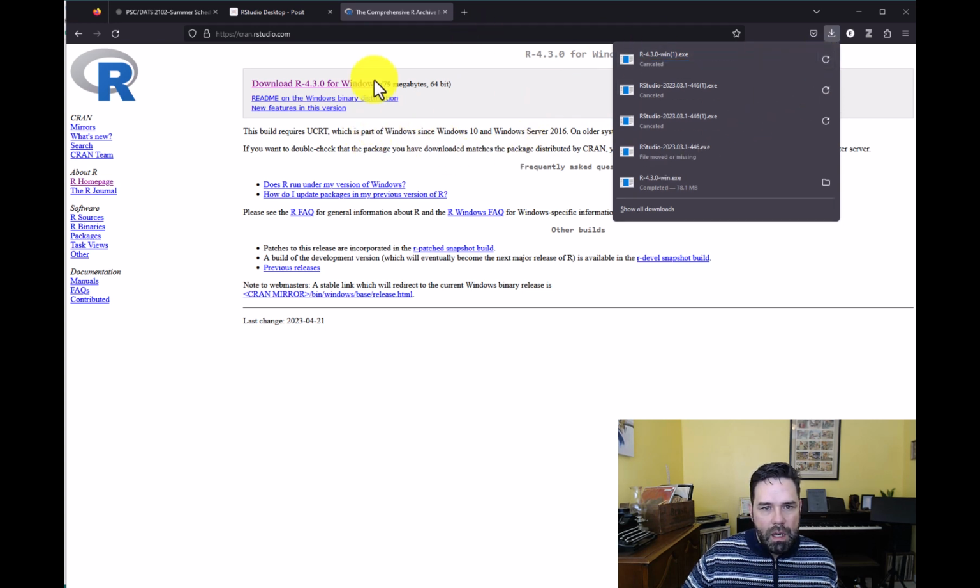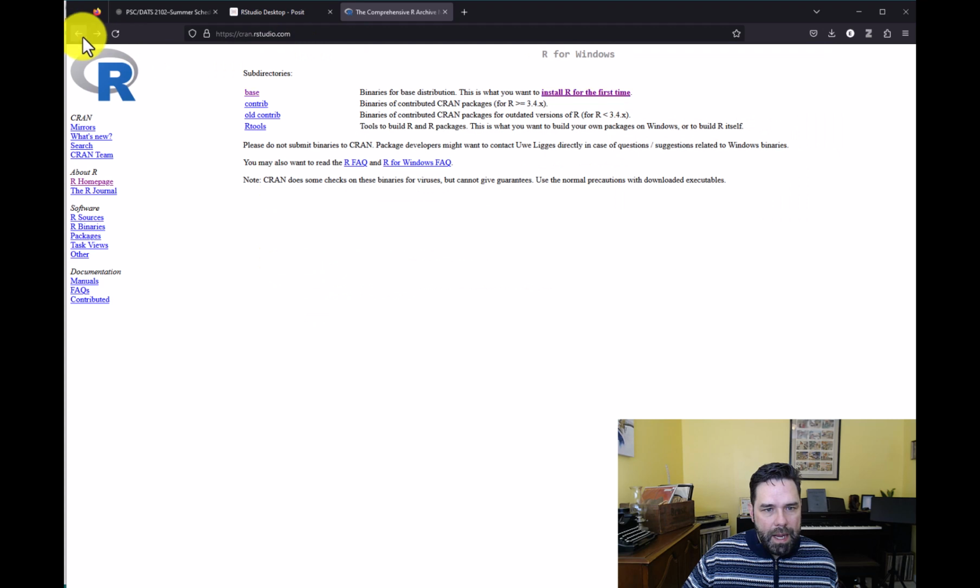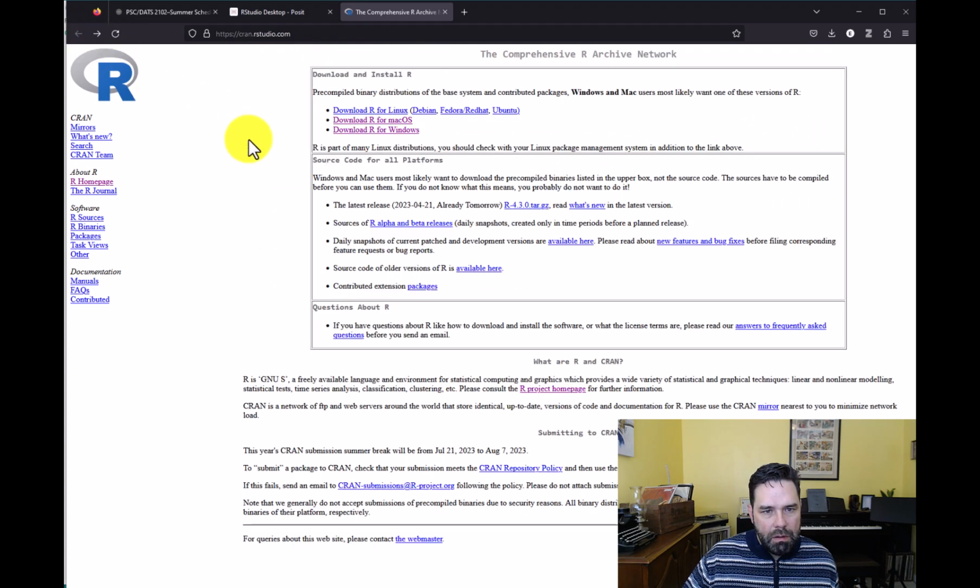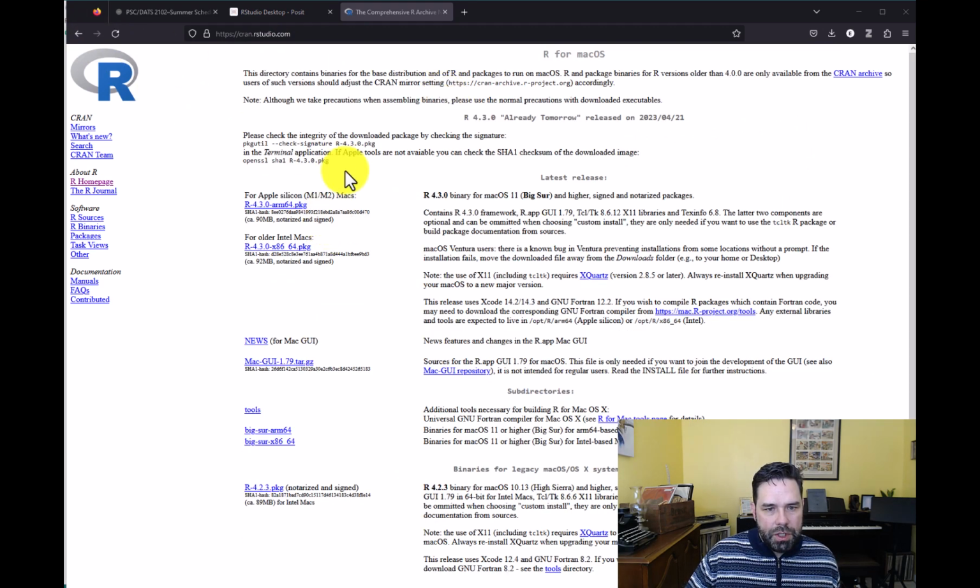Okay. If you're a Mac user, we'll just go back here. So you'll just click on this first link here, and this will enable you to install on your Mac. There are some other options available, but for the vast majority of cases, this link will work just fine. Okay, so that's installing R.